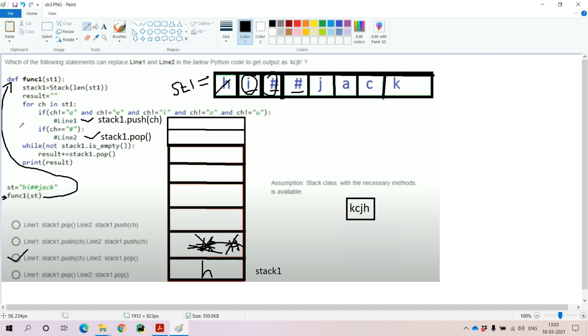Now coming to the next iteration, the next element that comes into the picture is j. J does not come under the category of AEIOU. It is a consonant, not a vowel, and due to that reason, the if condition will be satisfied and it will enter the if condition. Within the if condition, stack1.push of that particular character. Now we are inserting that j into stack1, and the next if condition: j is not equivalent to the hash. Due to that reason, this condition will fail, it will not enter the condition. The loop will be repeated one more time.